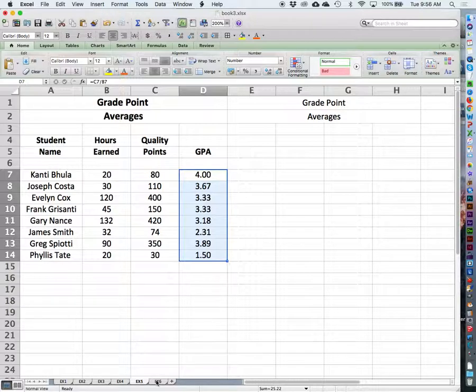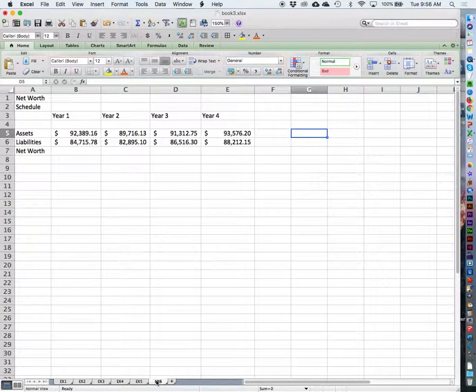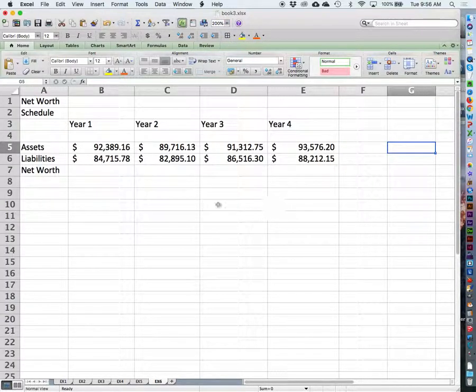We're going to click on exercise 6. And this is the last one for booklet 3. Okay, what's going on in exercise 6? First of all, we have our net worth schedule. Let's go ahead and highlight net worth. Make it bold. I'm not going to make this one 14. If you want to make it 14, go for it, but I think it looks fine the way it is.